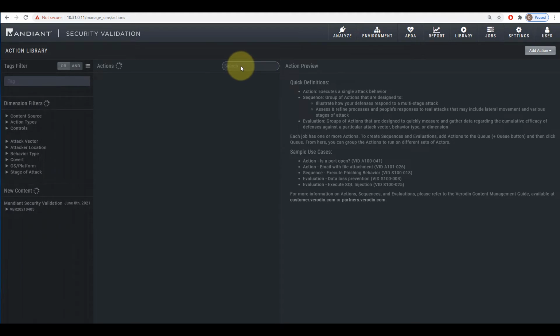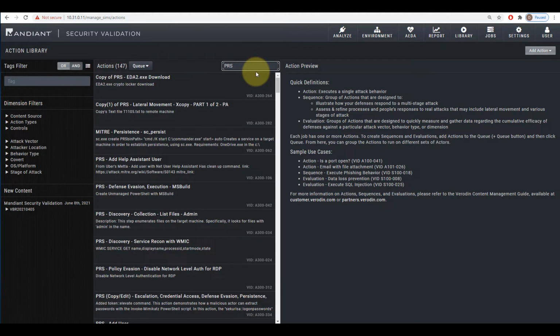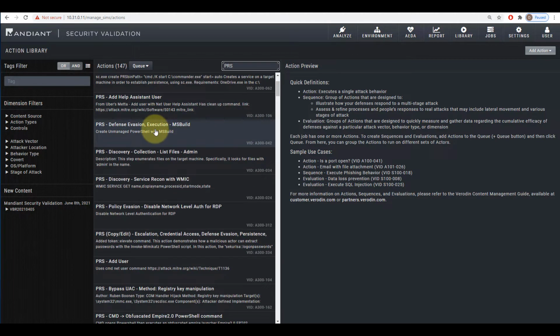What I'm going to do is look for a very particular action that will serve as the example used in the creation of our custom connector. So I'm going to look for one that I've created. We'll use a defense evasion one that leverages MS Build. This is the action right here.